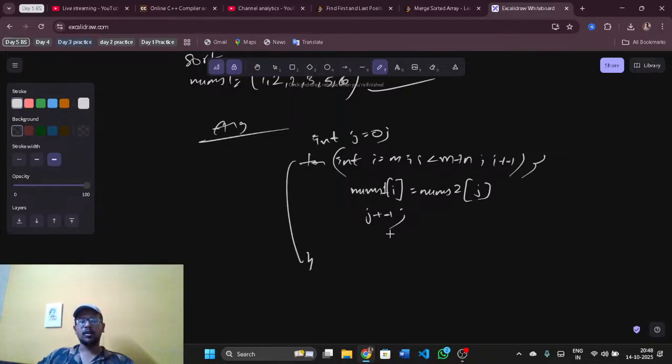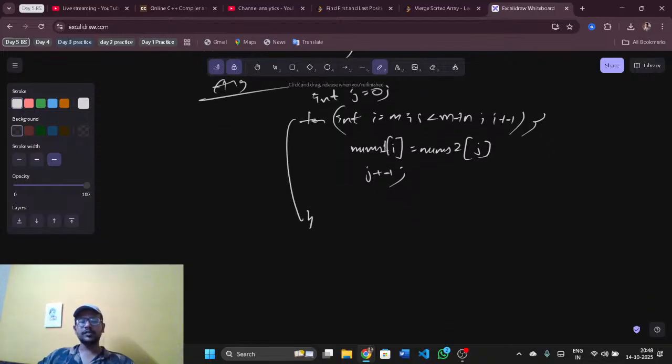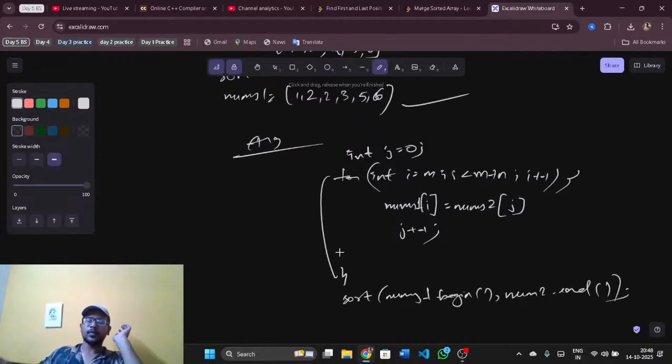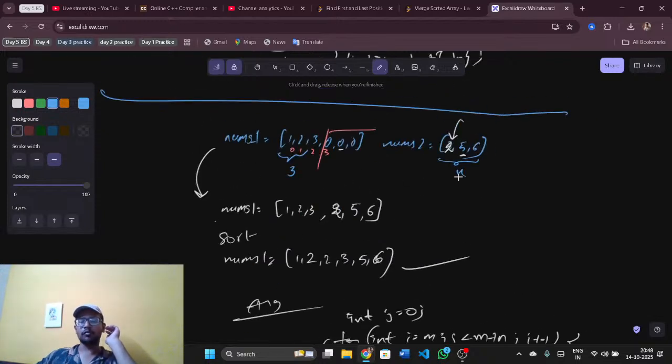Now after that, let me sort nums1. Sort nums1.begin() and then nums2.end(), right? This is just a brute force. However, it is not the last one. So this is having a time complexity of big O of n, right? Here it is having big O of n.